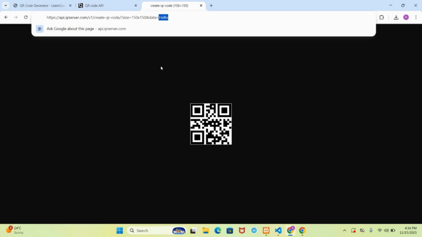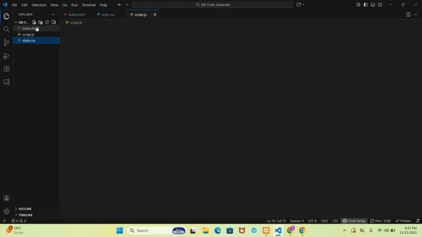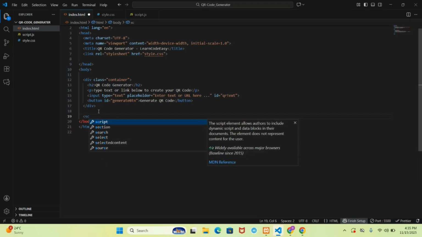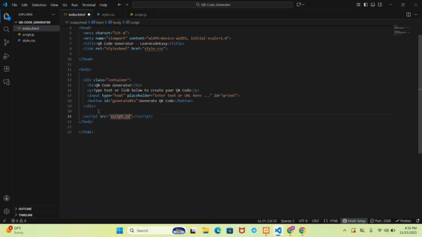So let's come back to the code, and here we will create one new file, script.js, and then at the end of the body tag, I will connect this script file. So here I have connected the JS file with the HTML file.